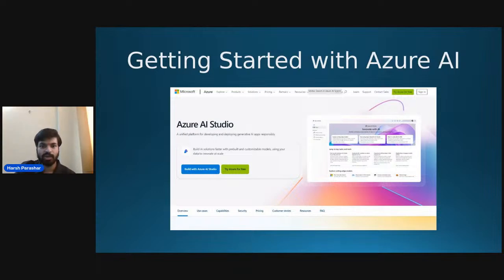Then here you can see multiple options, like you can explore different things. You can see products, solutions, partners, resources, vector search, and on the main screen you can see two options: build with Azure AI Studio, and try Azure for free. So you can go to build with Azure AI Studio, where you can see different types of options, like how you can implement your data and what your primary requirement is.